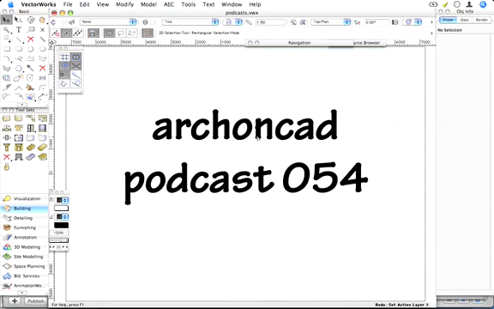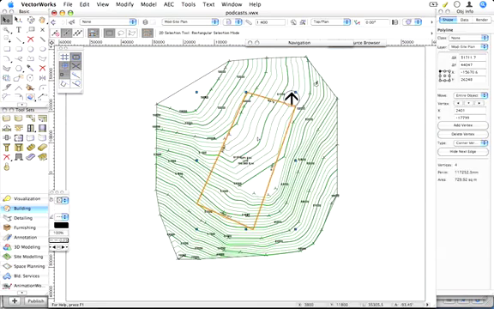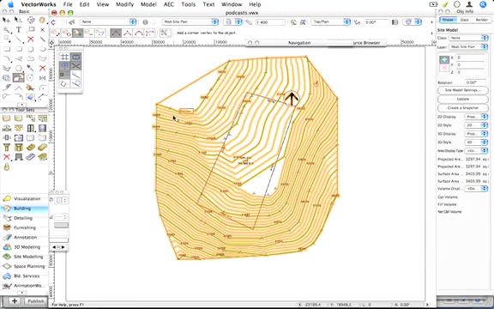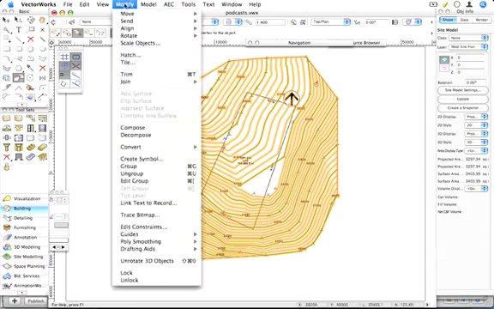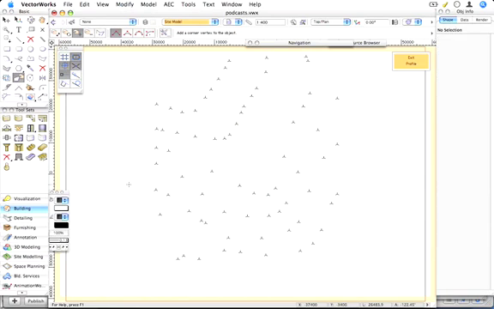I saw a question on the tech board, NNA, about how they could take the site model, that's this one here, and how they could shrink it so it just showed the site, the property area. So we select the site model first, modify, edit group.